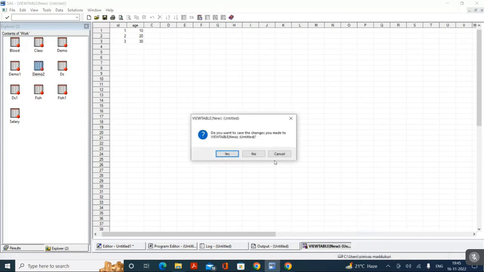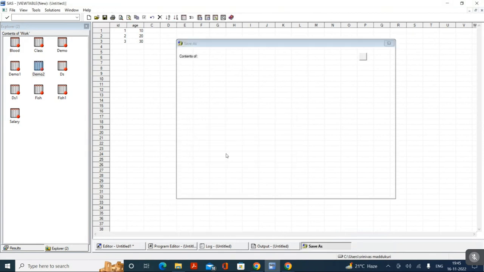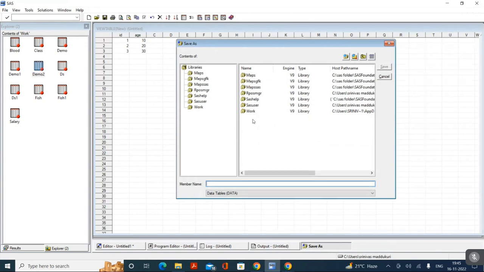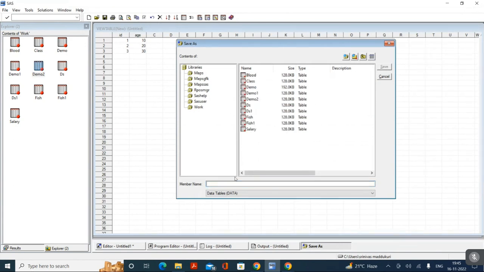When you're closing this one, it will ask you, do you want to save the changes? Yes, I want to save the changes. Where do you want to save this table? In the work library, click on the work. What is the name you want to have? I want to have demo 3. I'm writing demo 3. Click on the save button.